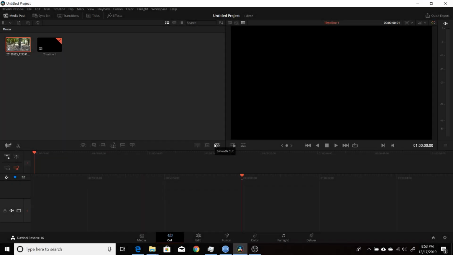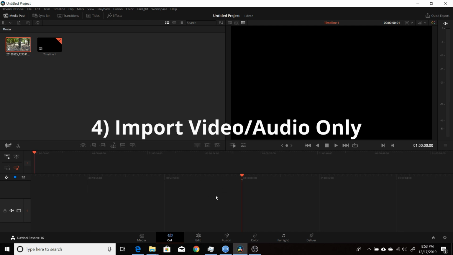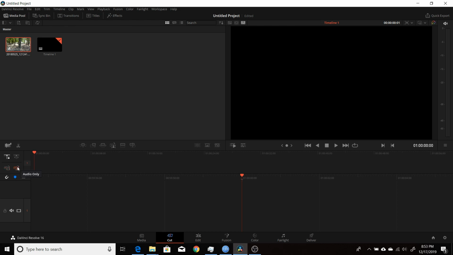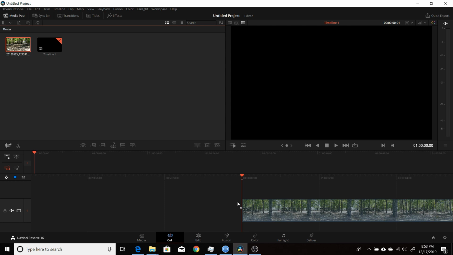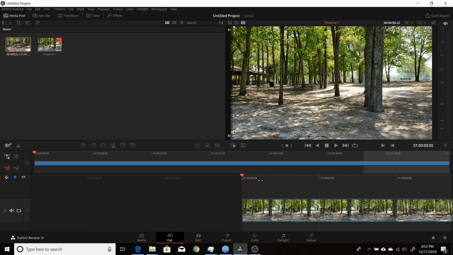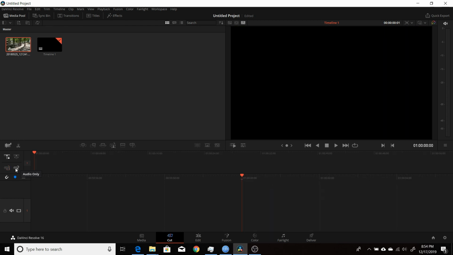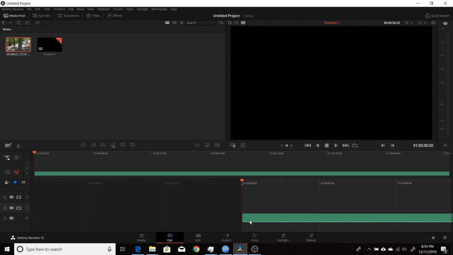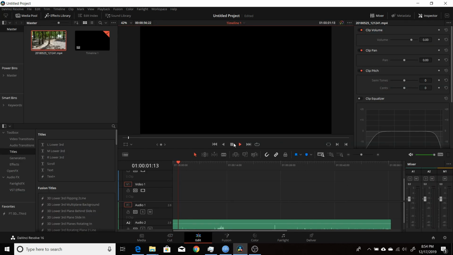The fourth big change they made in Resolve 16.1.2 is also on the cut page, and it's the ability to set it to import video only or audio only, over here on the left side. So if you choose video only and then drag a clip from your media pool down to your timeline, you'll get just the video and you won't have the audio, and you could scrub through. Okay, you could choose audio only and then drag your clip over. Then you'll just get the audio, which you could then scrub through. Or if you go over to the edit tab, you see you just have the audio and you could play that through. So that is the fourth big change they've made in the newest version of Resolve 16.1.2.